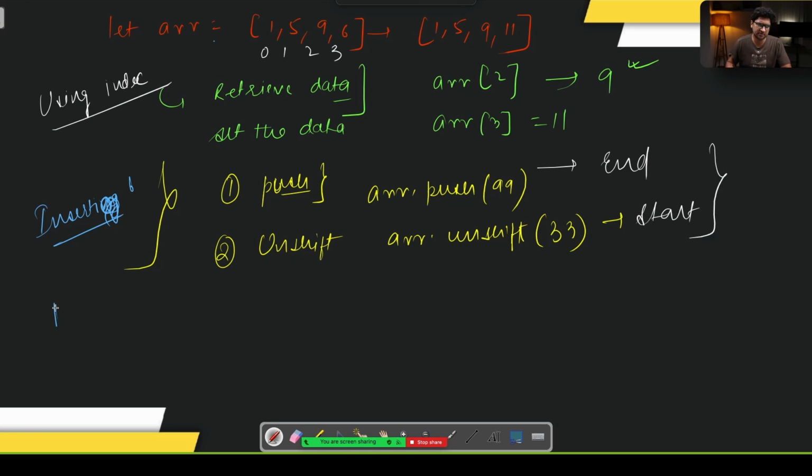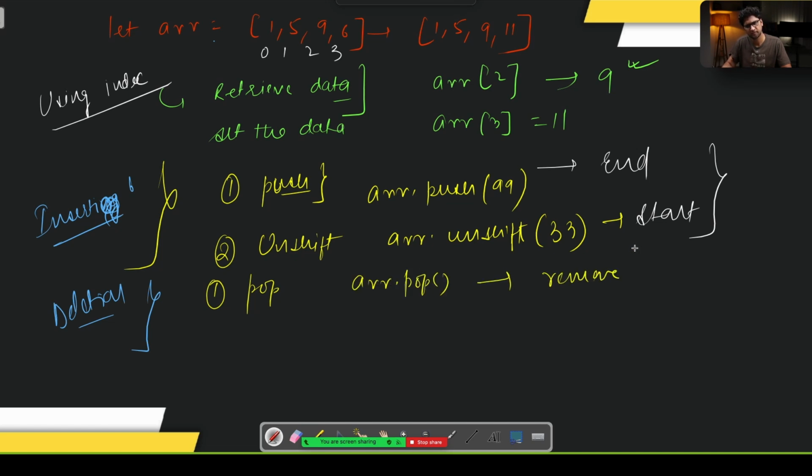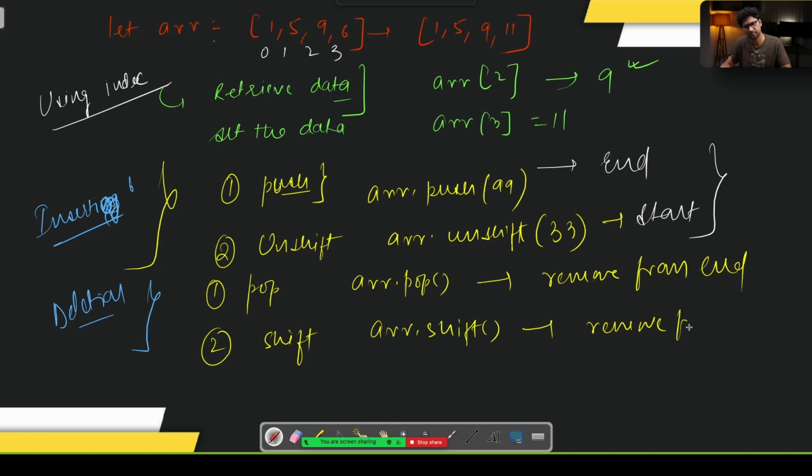And for the deletion, we have again two methods. One of the methods is called pop. When you apply array dot pop, it will remove from the end. And if I have to remove from the start, I will have to make use of a method called shift. Array dot shift. This will remove from the start. Am I clear till this point?